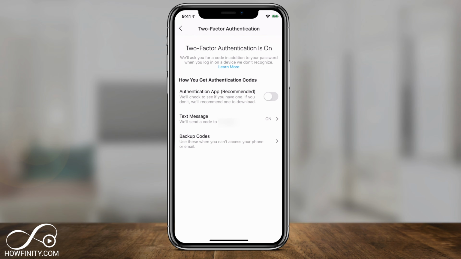Or if you don't want to install anything, you could go ahead with the text message option, which is the middle one here, or the backup codes, which is the last one. And that's one of the best ways to keep your Instagram account secure with two-factor authentication.